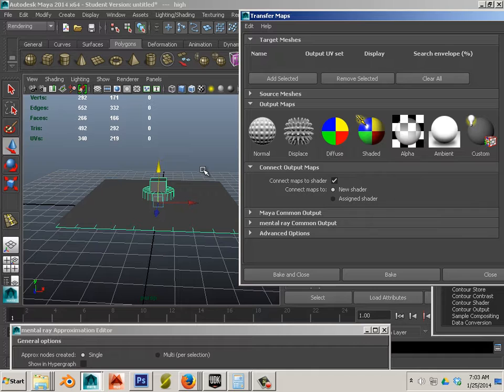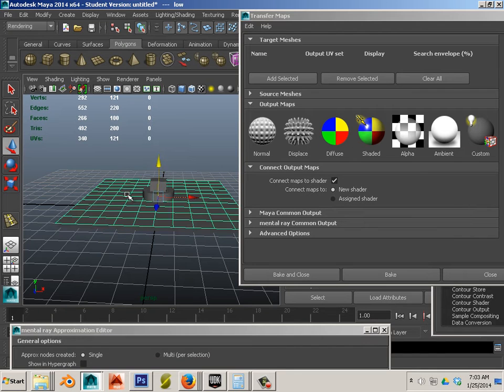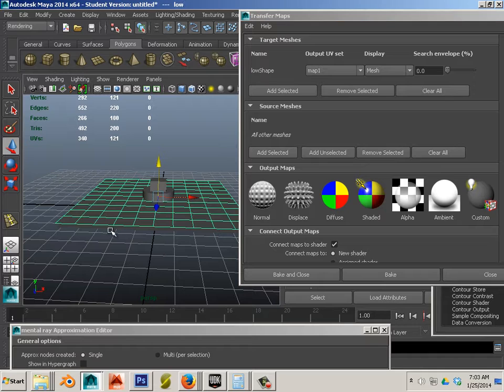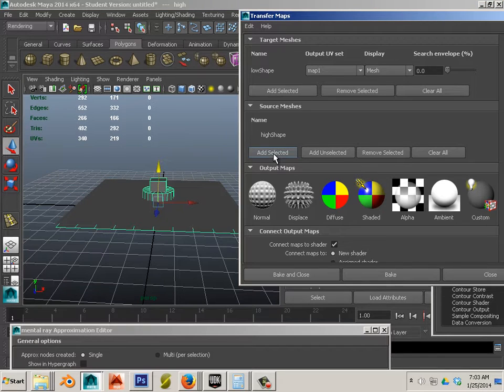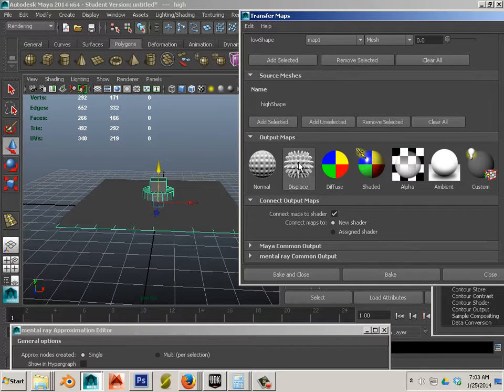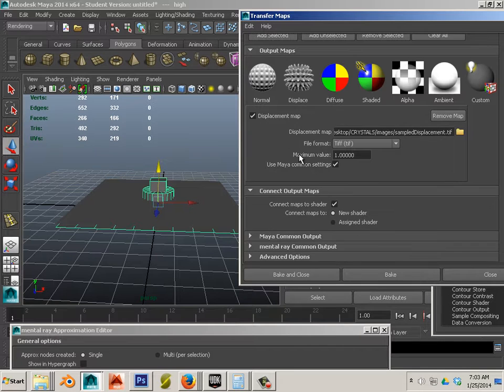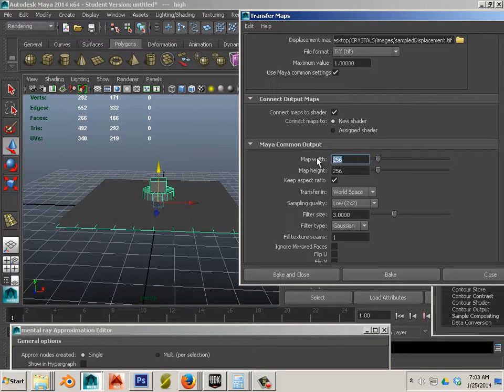So my target mesh would be my lowest. My source mesh would be my highest. And I want to generate a displacement map. I like using TIFF, and it's used common settings in Maya. Down below are my common settings. For right now, I want to generate this based upon 512 by 512.